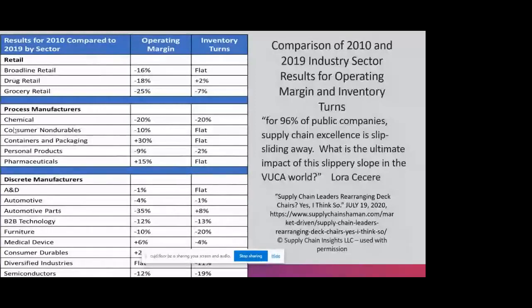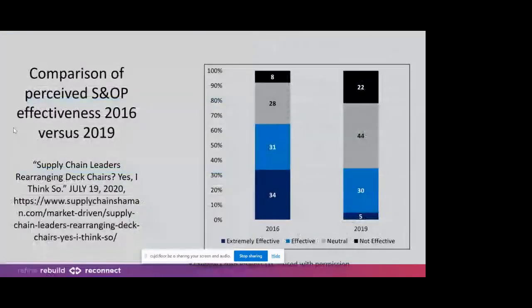And you can see our operating margins have deteriorated, our inventory turns have deteriorated, and it's not a far leap to say we either adapt or die. Well, let's go back to S&OP.